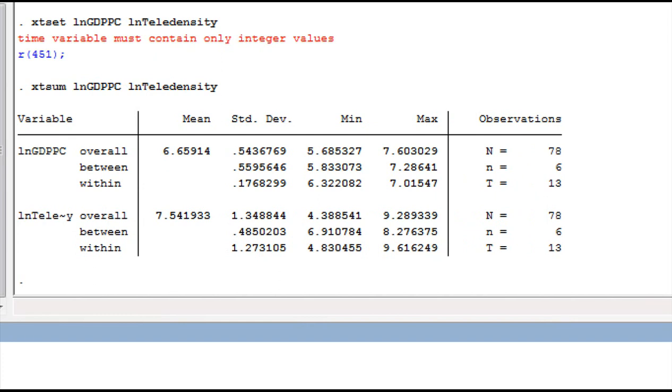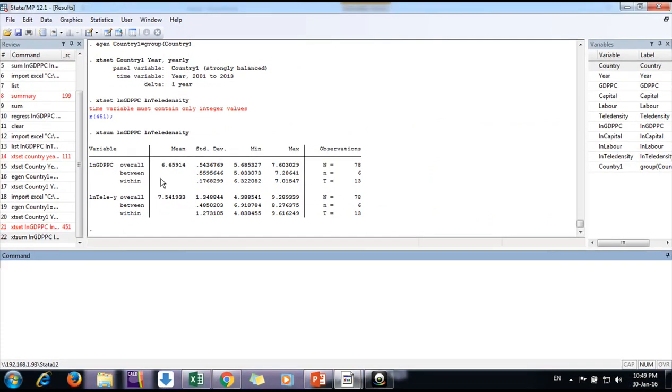Like for 78 observations we have 6 countries, so for each country 13. So 13 into 6, 78 observations for that mean and standard deviation. And suppose here friends we have three things: overall, between the groups for the 6 countries, and within the group, for each group we have 13 observations. So here the standard deviation is for that specific group.